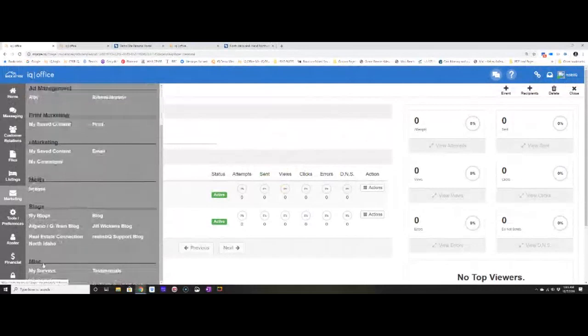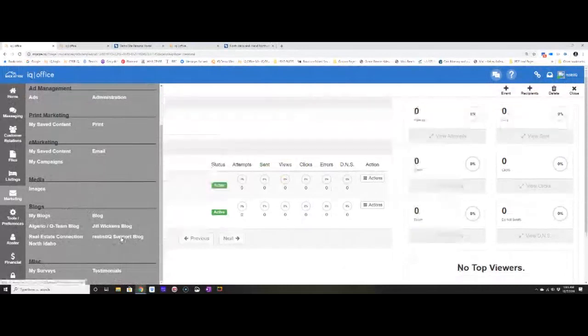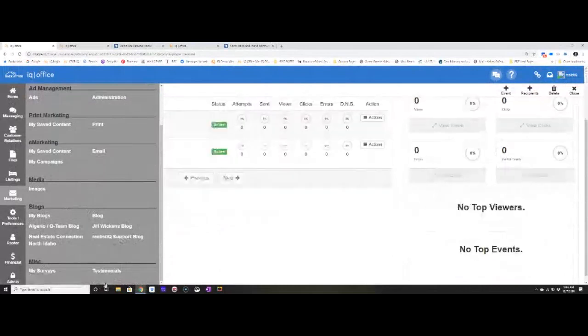There's also a section for blogs where you can create and link your own blog to your own website if you're blogging. There's also a section where you can create your own surveys and enter in your testimonials. These are great tools. They are longer conversations than we have time for today. Just know that there is a section for tools for blogs and for testimonials and surveys.